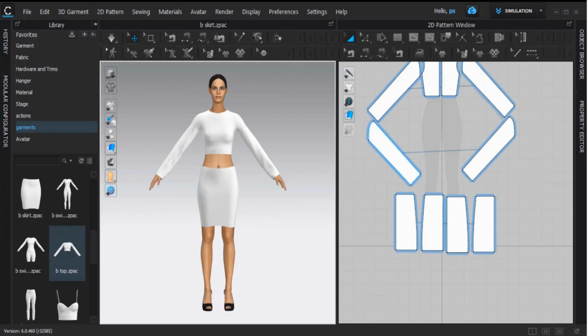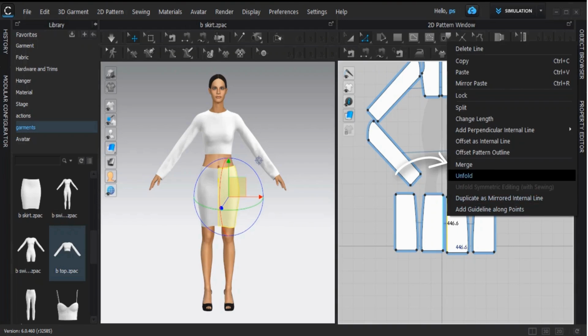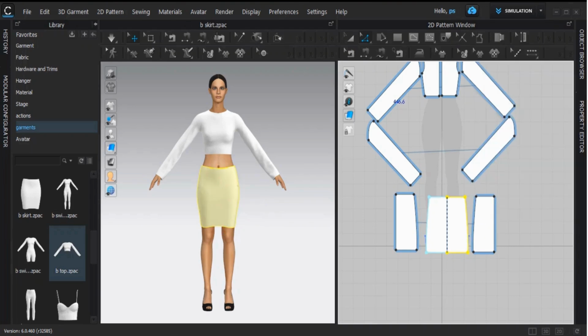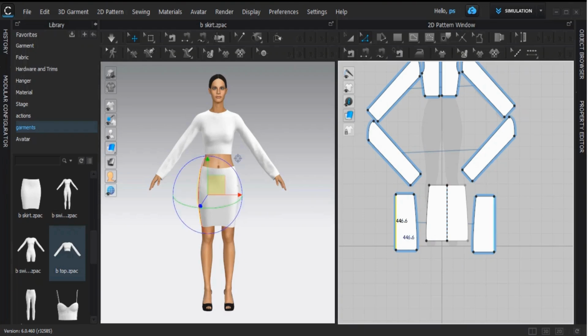So there's an option called merge. If I go to edit pattern and then click on this and right click, there's an option called merge. So it creates one single pattern. It merges the line that is between the two patterns. I can even merge the patterns also, that is the back side.